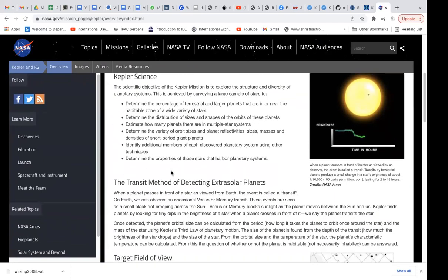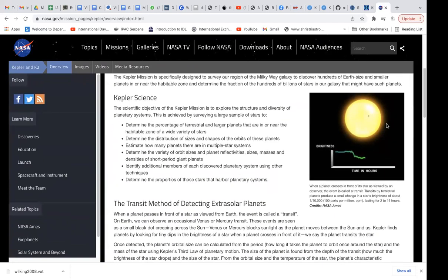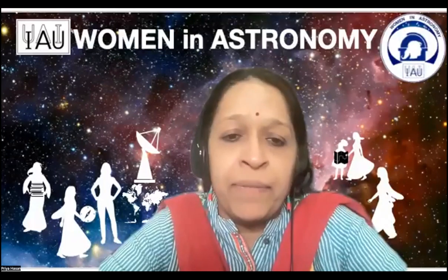What it did is follow this method called the transit method. The transit method is a method in which if you have a planet coming in front of the star, the light from the star will fall. You can see there's a dip in the brightness of the light coming from the star. And this is what is called a transit. I'll go back to my PPT, and we'll look at that.